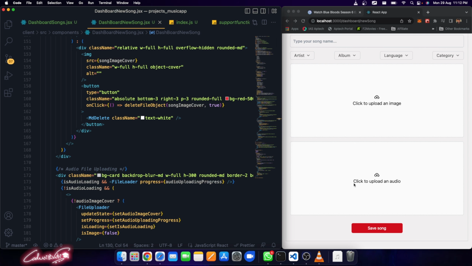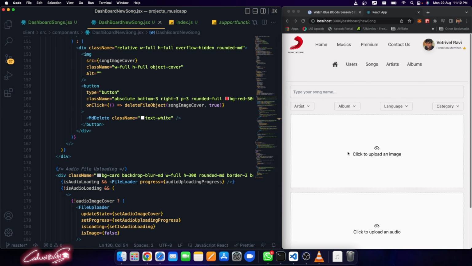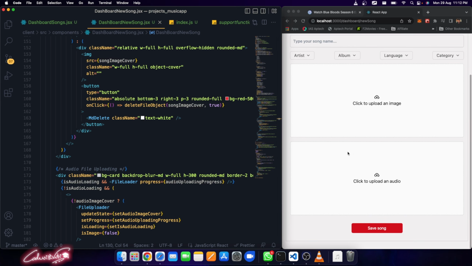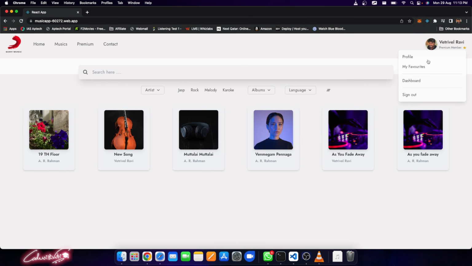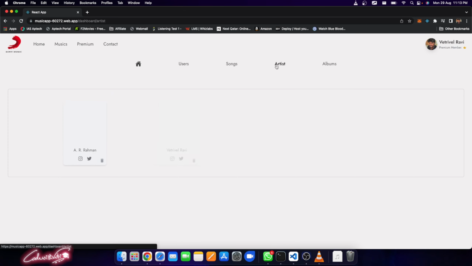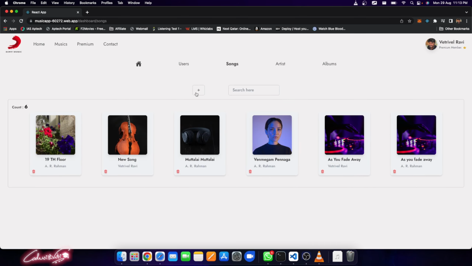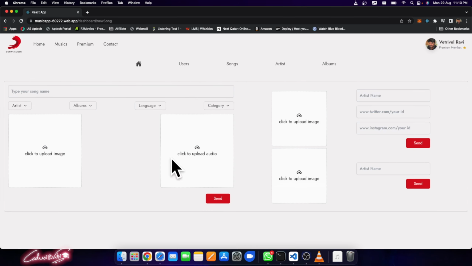In the previous session, we built this add new songs, the place where we can upload the image and the audio files, and we store all these files in the cloud. Now we are going to do the exact same thing. If you go here, dashboard, songs, add new songs, you can see we completed this section, and now we need to complete the section where we can upload the artist information. So let's go ahead and do that now.